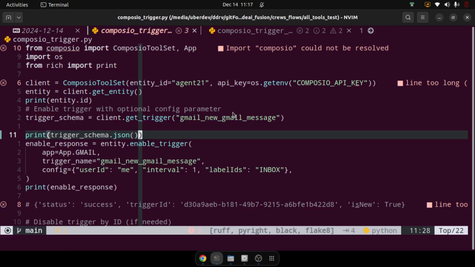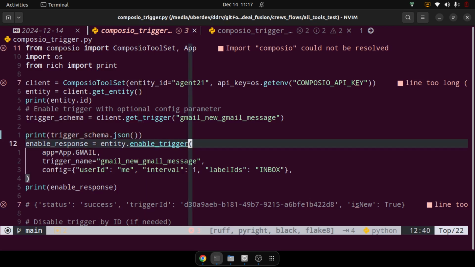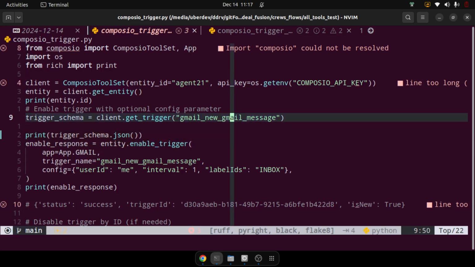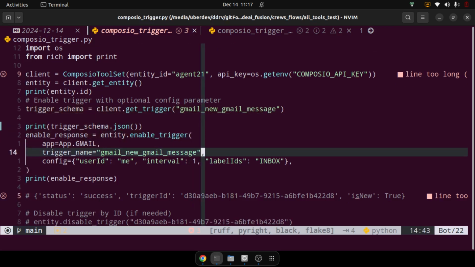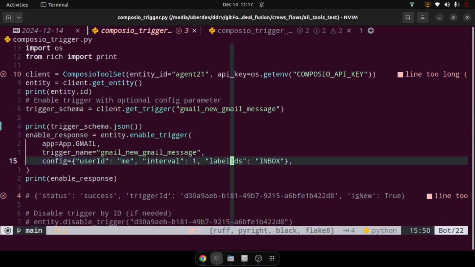Once you get the trigger, then you need to enable the trigger. So there are two steps. You have to first get the trigger. So trigger is kind of a schema that you are going to get, and then you have to enable the trigger with the configuration. In case of the configuration, you have to give the user ID, the interval, and the label IDs. So in our case, we are going to look for new Gmails, correct? And that is going to be in the inbox. The user ID for the Gmail is going to be me.